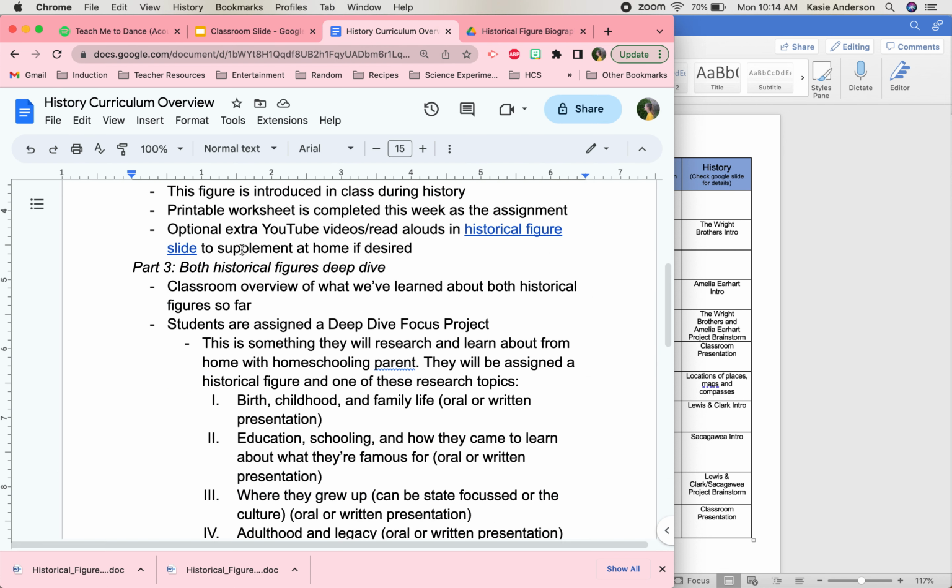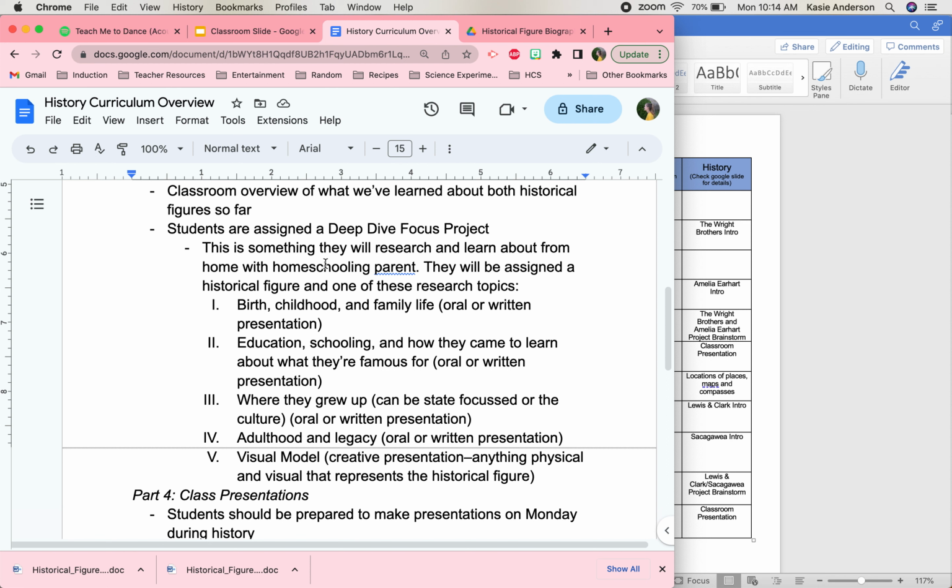This is something that they will research and learn from home with the homeschooling parent. They will be assigned a historical figure in one of these research projects. Again, these are the same as in that slide of what they're assigned to. And it explains that this one's an oral or written presentation. They can use their primary journals if they want to draw a picture in there and write about the section that they're required to have a presentation for, and they could read it in class, that sort of thing.